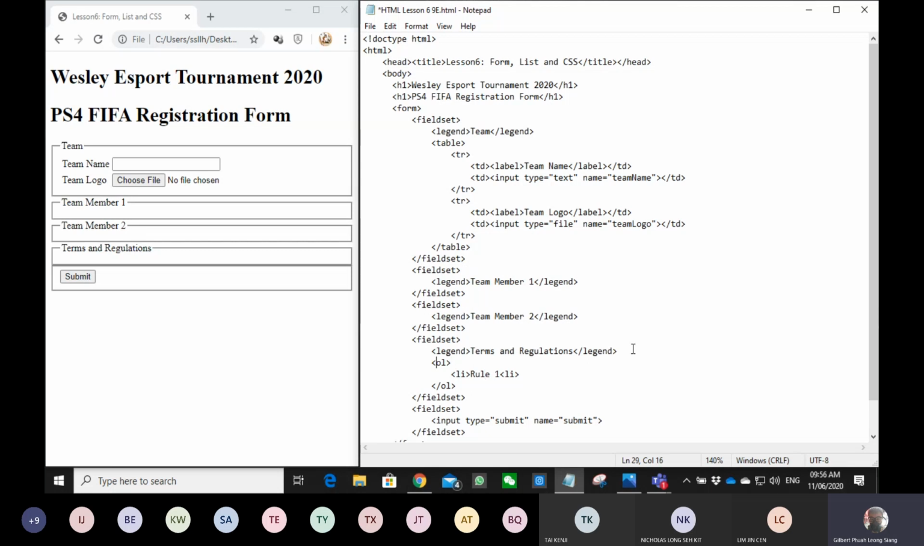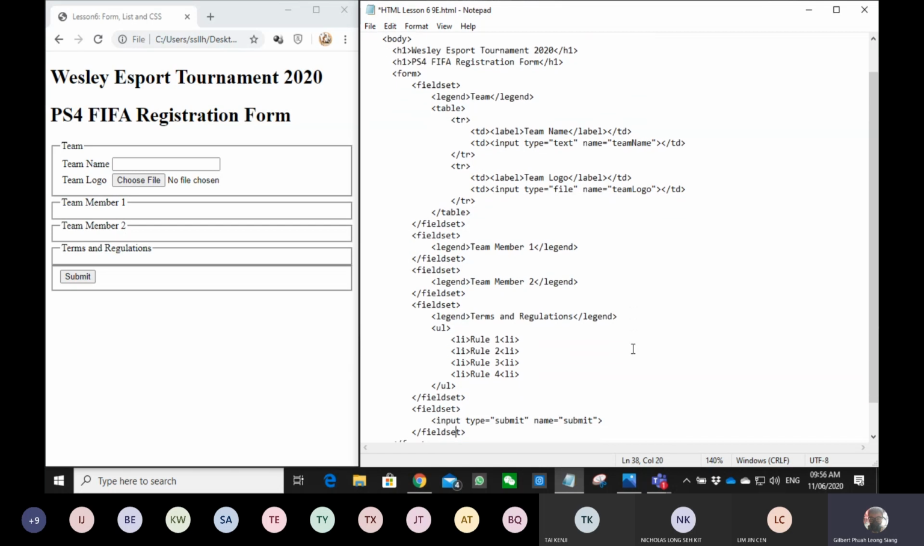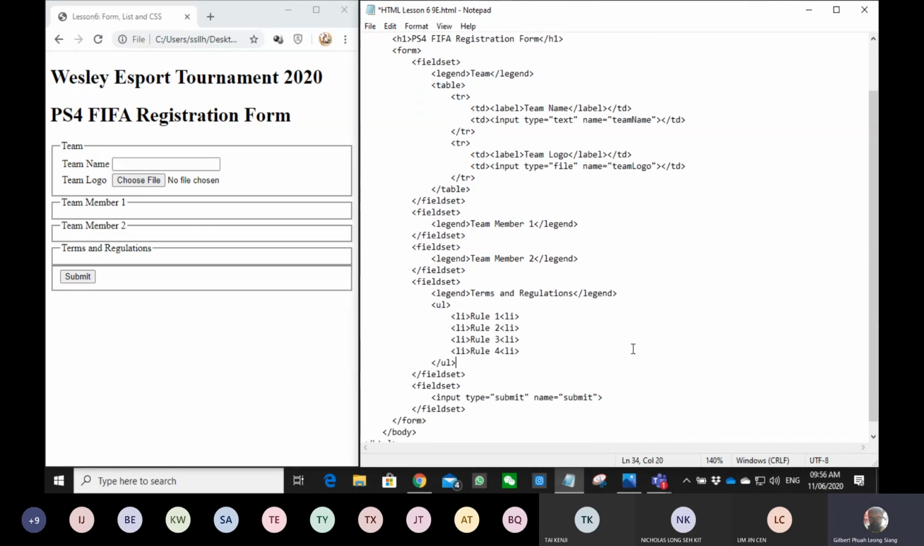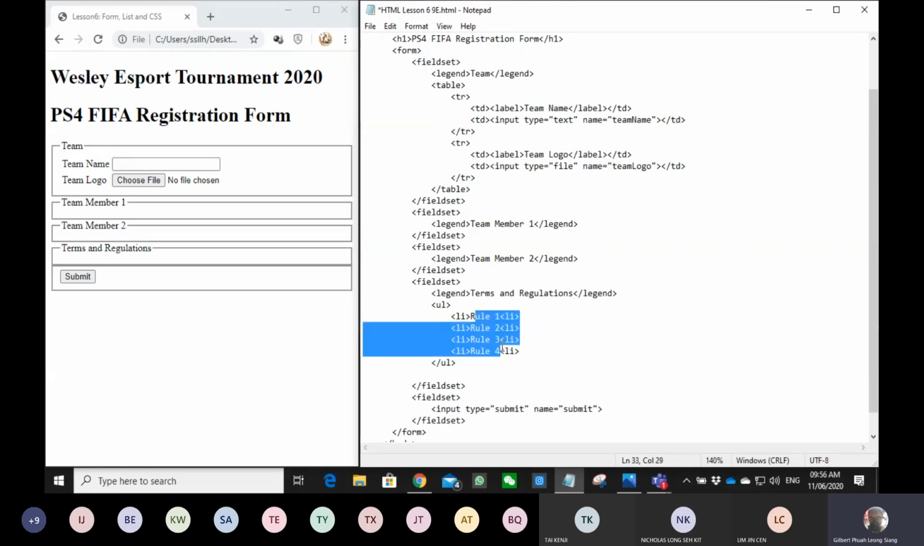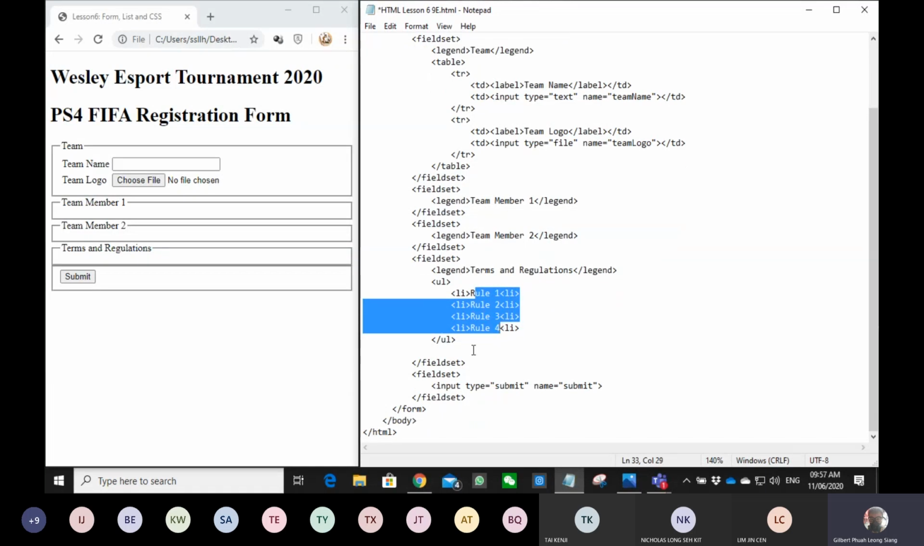Rule 1. I will use this. Okay, 2, 3, 4, and the last. Okay, these 4 you can write anything. If you think 4 rules is too little, and you want to add more rules, yes, you can. Oh, thanks.